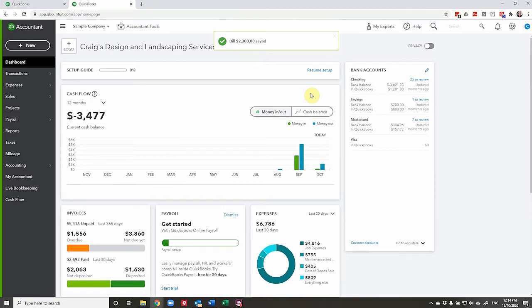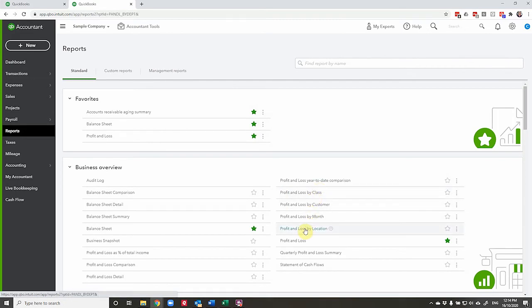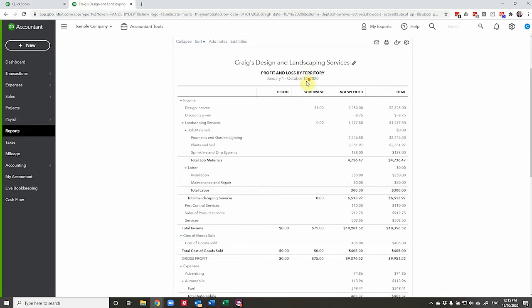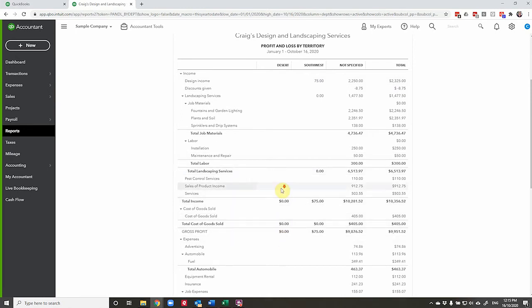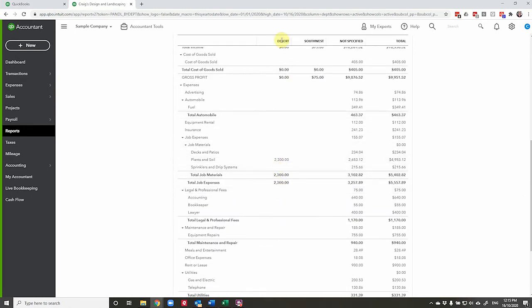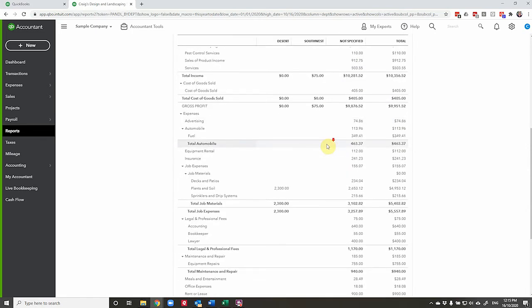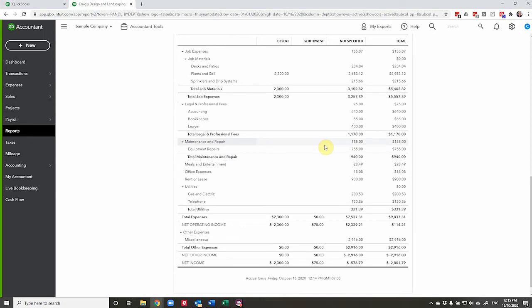And let's run a location report just to get a little bit of idea how this looks when we do it. So we pop across to reports. And straight away here, profit and loss by location, easy to find. And here you can see it's called profit and loss by territory because that's what we chose to label our location field. We have some design income under the Southwest. And if we scroll down, we have these expenses in the desert location, desert territory. Once again, you can choose to have some of the items not specified, perhaps some of your administrative ones, and you can run a report just particularly for each of those territories, locations, whatever it is that you choose to label them.